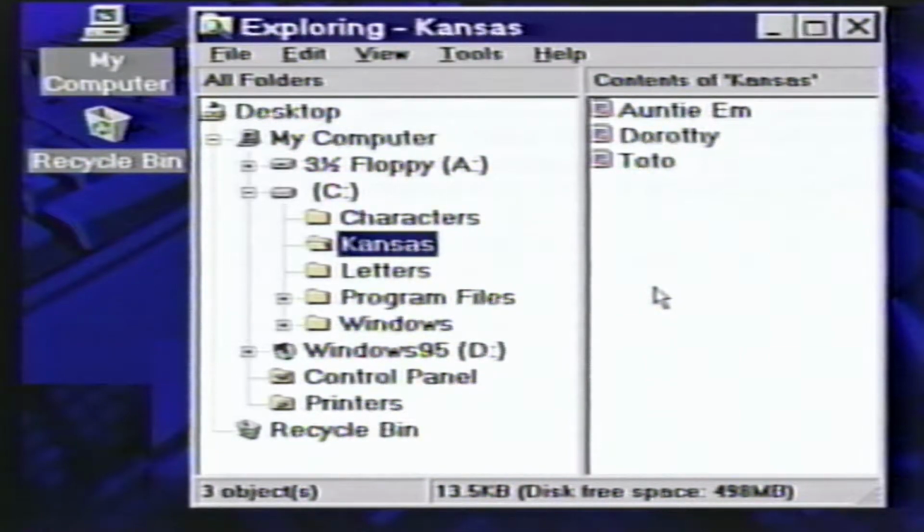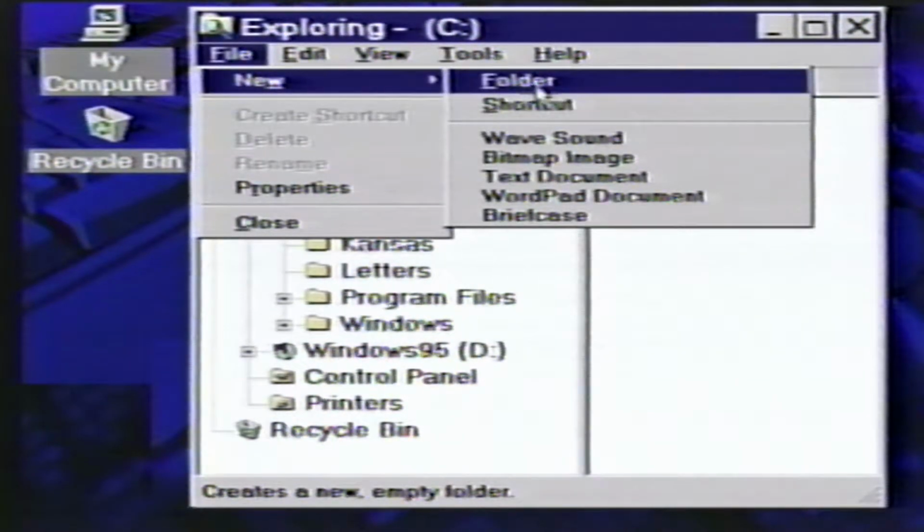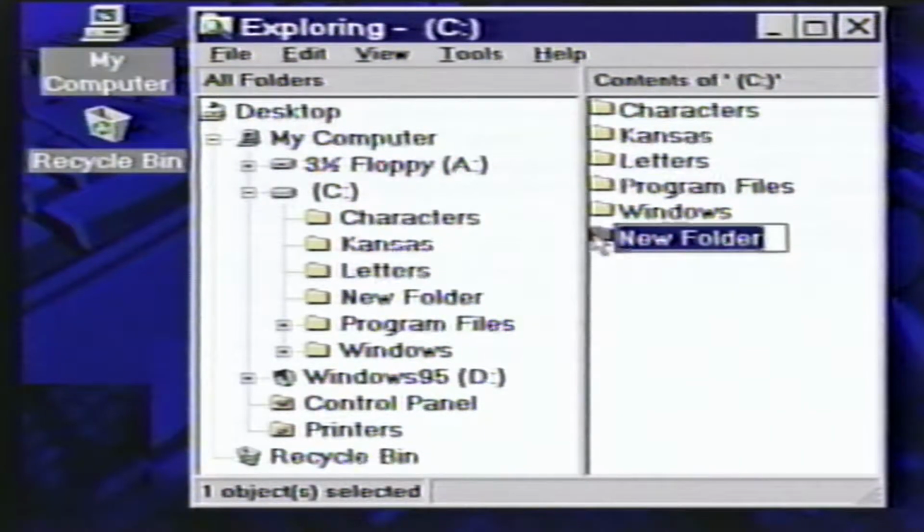Now let's create another folder. We click on the C icon in the left column. Next, we'll go to the File menu, then down to New Folder. The new folder appears here. By default, it's given the name New Folder. We're going to call it Oz by typing O-Z and pressing the return key.